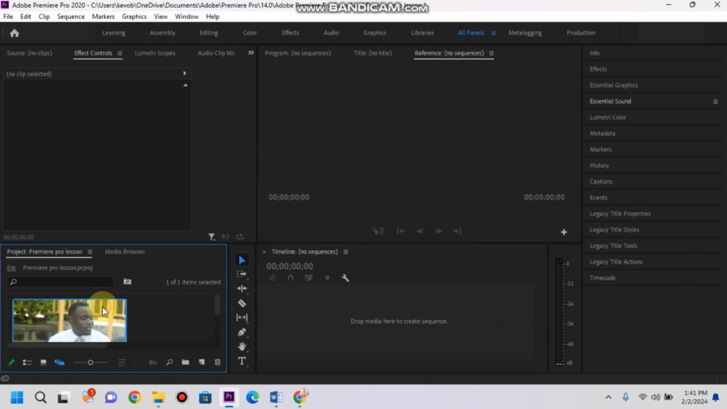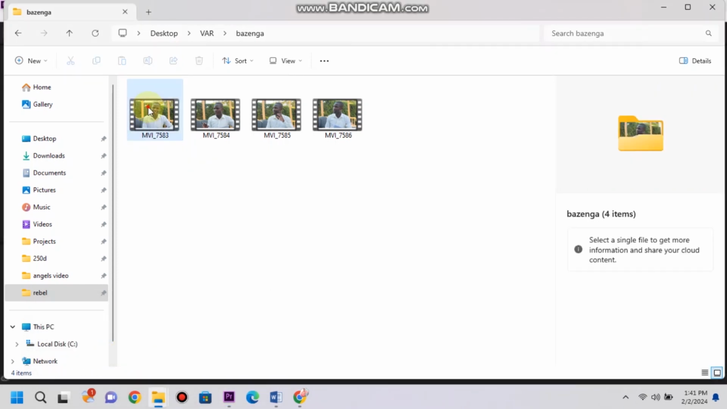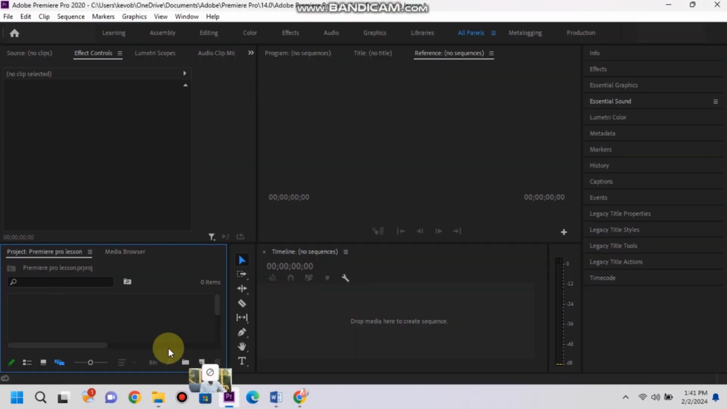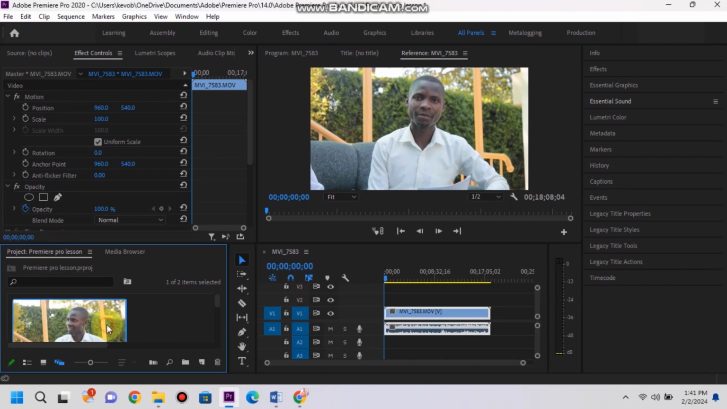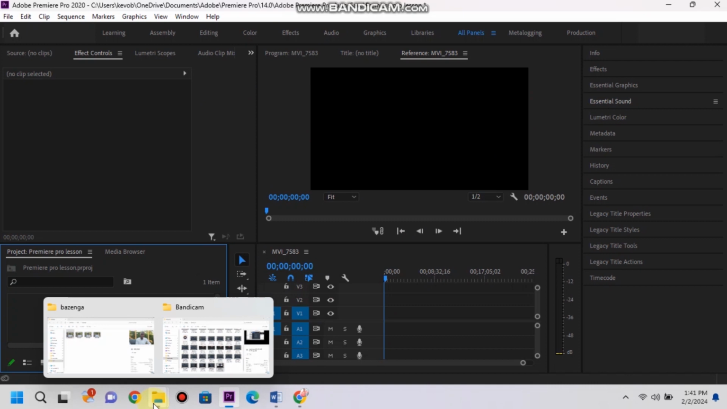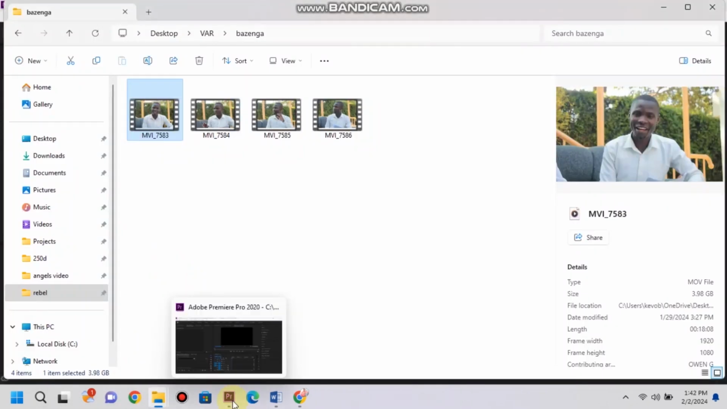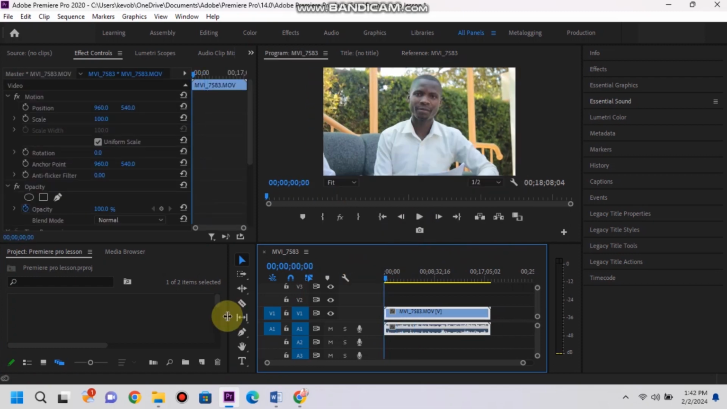For me, I like drag and drop because it's just good for me. I can drag this one, then I drop it to the project panel like that. I drop it on the timeline for editing. So you can do it like that, or you can just take your clip, then you drop it on your timeline like that, then you start editing. This is simple.